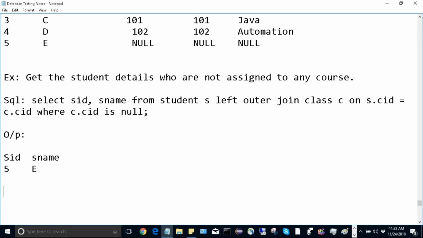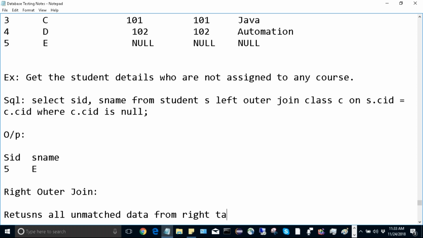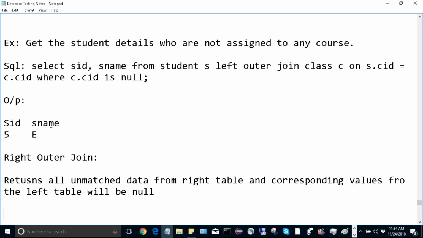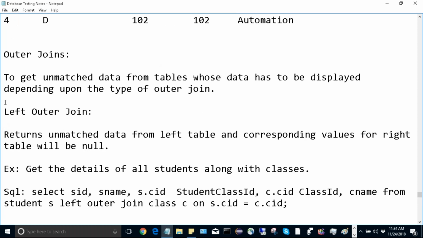Okay, so right outer join. What is the right outer join? It returns all unmatched data from the right table, instead of the left table. And corresponding values from the left table will be nulls. So you just take the opposite of the left table in terms of output, and that will be your output. Okay, so same query.